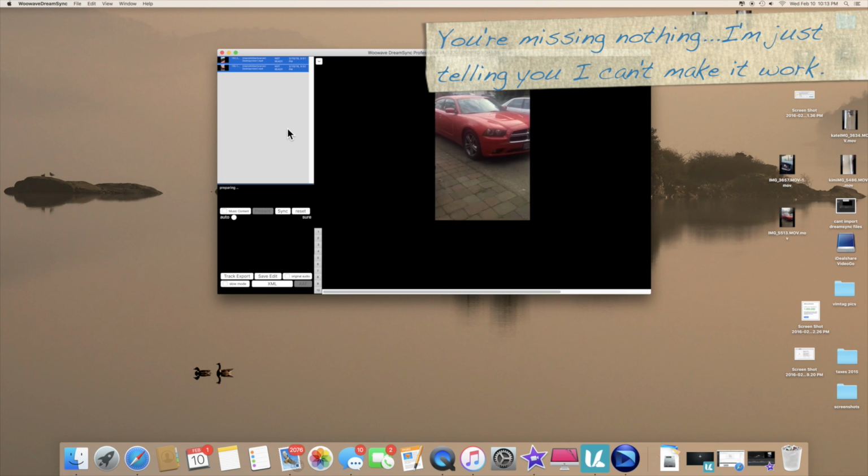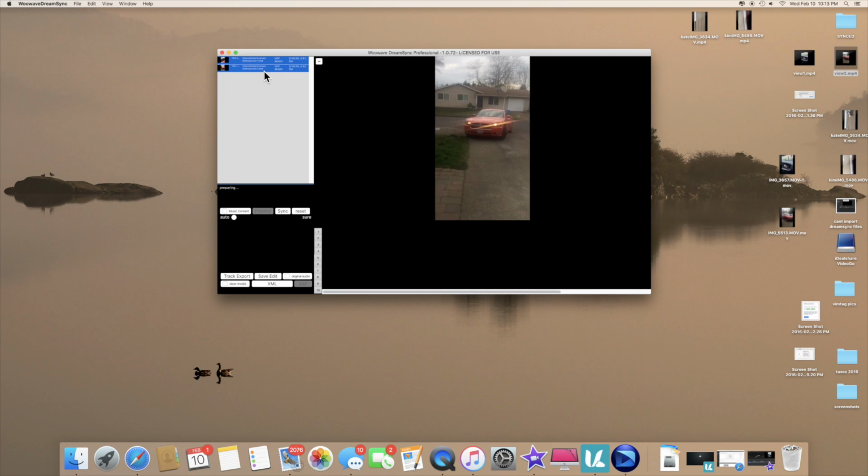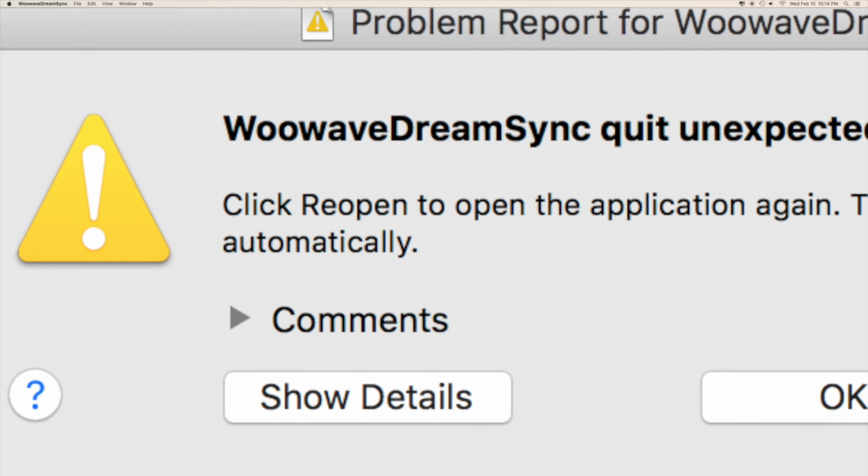They never finish. Let it sit and sit for hours. Nothing happens. So we don't know what's going on. It just never works. I don't know if it's the file. I don't know what's going on with it. Sometimes it also just crashes. The whole thing will just crash.